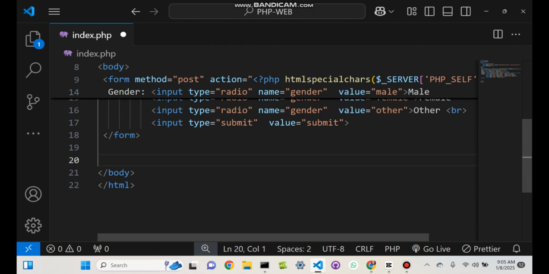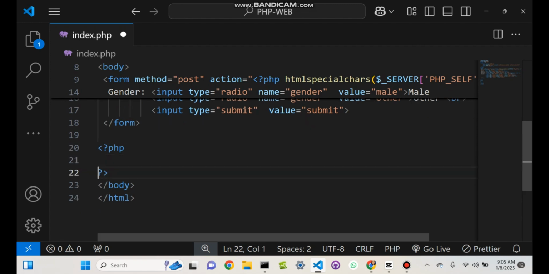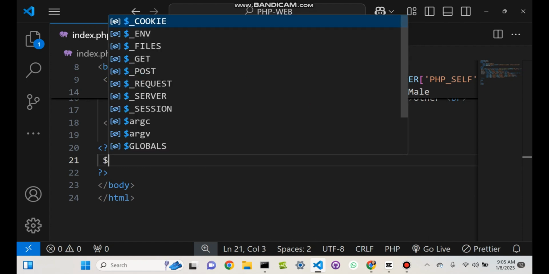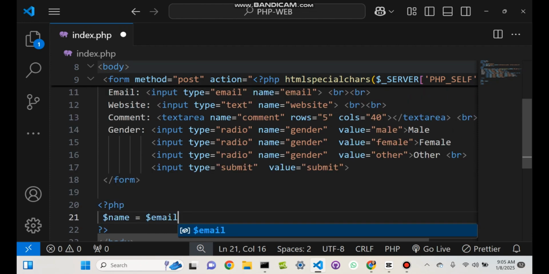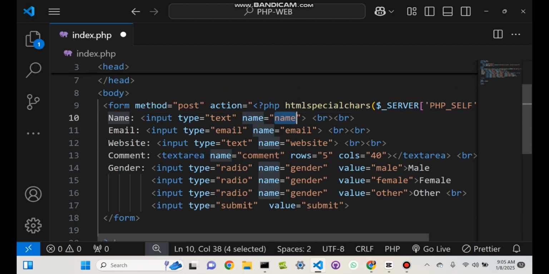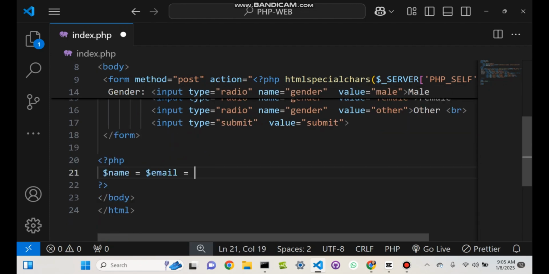Now let's do that. First of all, we are going to create the PHP syntax. The first thing we are going to do is create several variables for each input. The first one is for the name, and then for the email. If you can remember, we have created an email. Let me show you. There it is. The first one is for the name, then the email, and now the website.